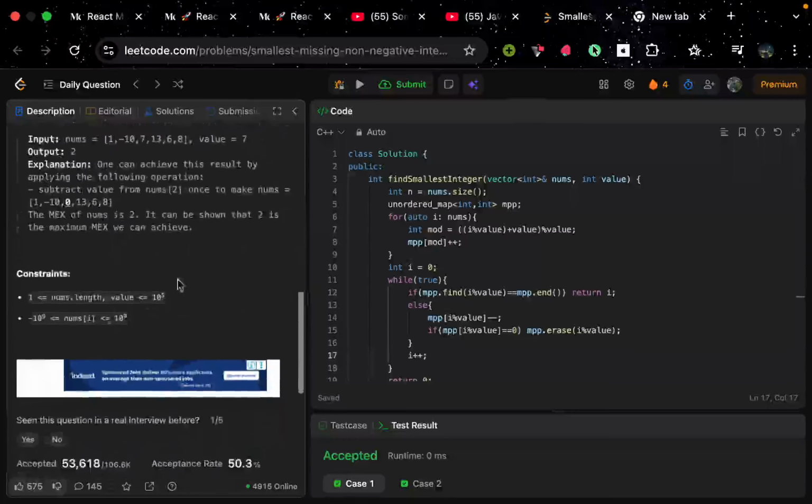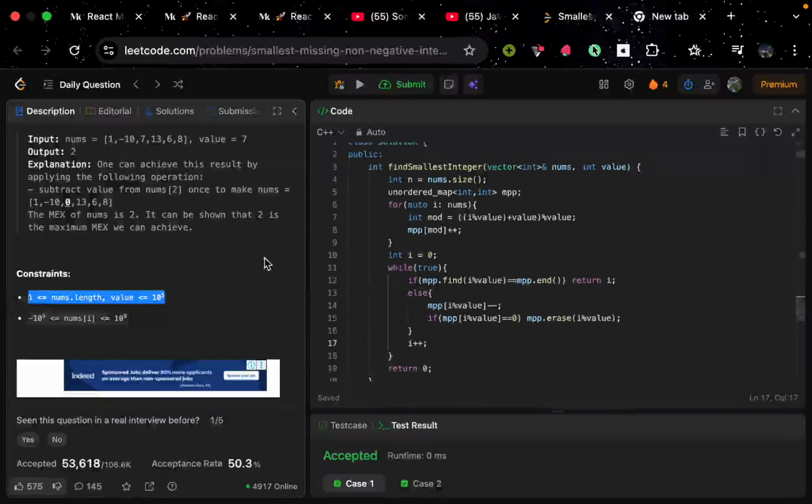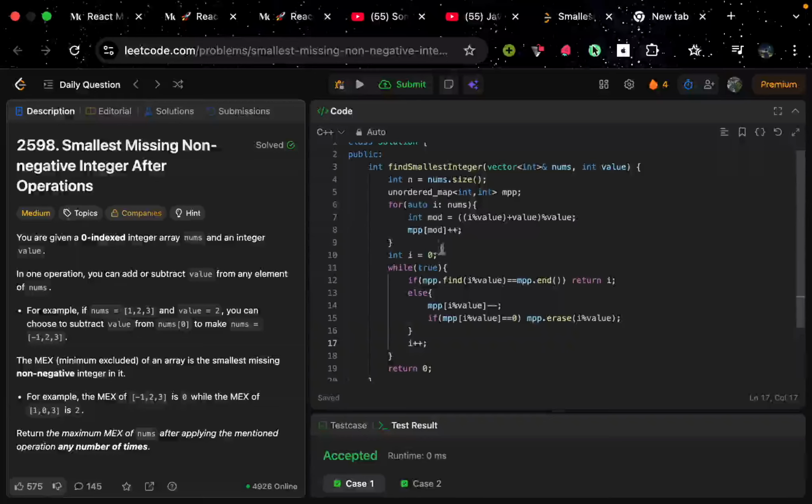The constraints are high, which means our O of n square solution will not work. We have to find an O of n log n or O of n solution. So let's move to the coding part.